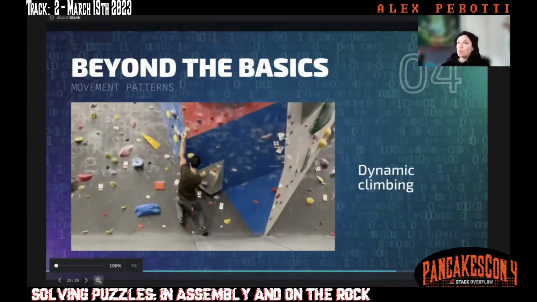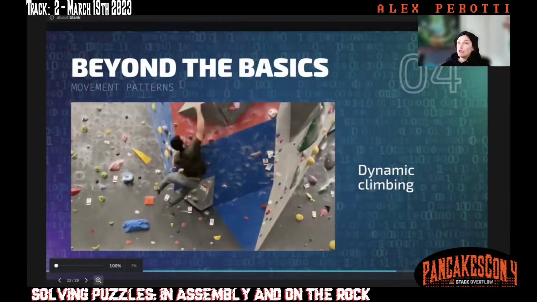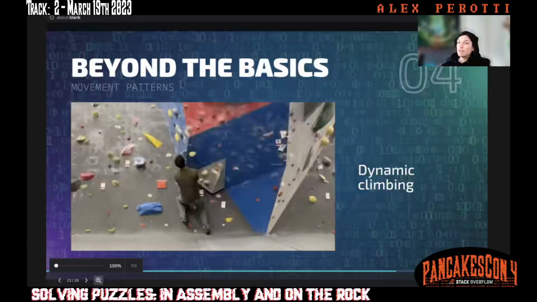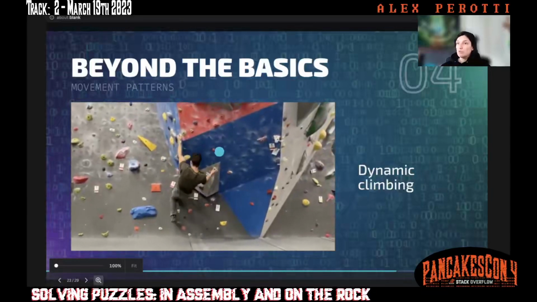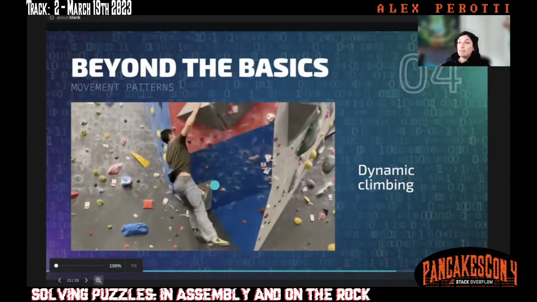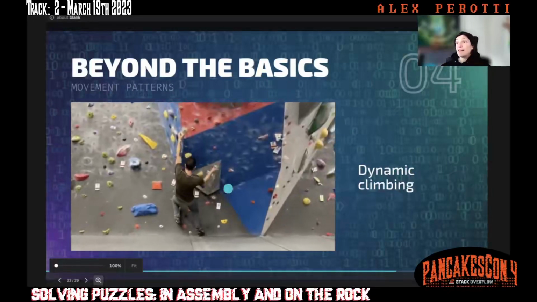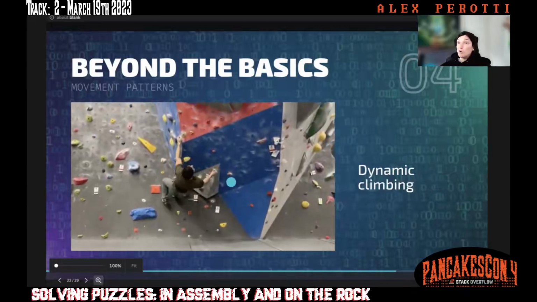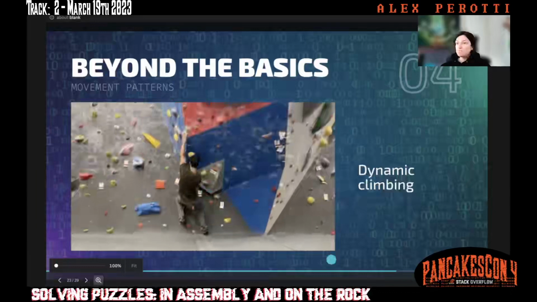Another type is more dynamic climbing. So in dynamic climbing, at least two of the points of contact to the wall come off. So in this case, you see that he is latching onto this upper hold and his feet cut off the wall. And so for this, he needs a big push up of his feet.